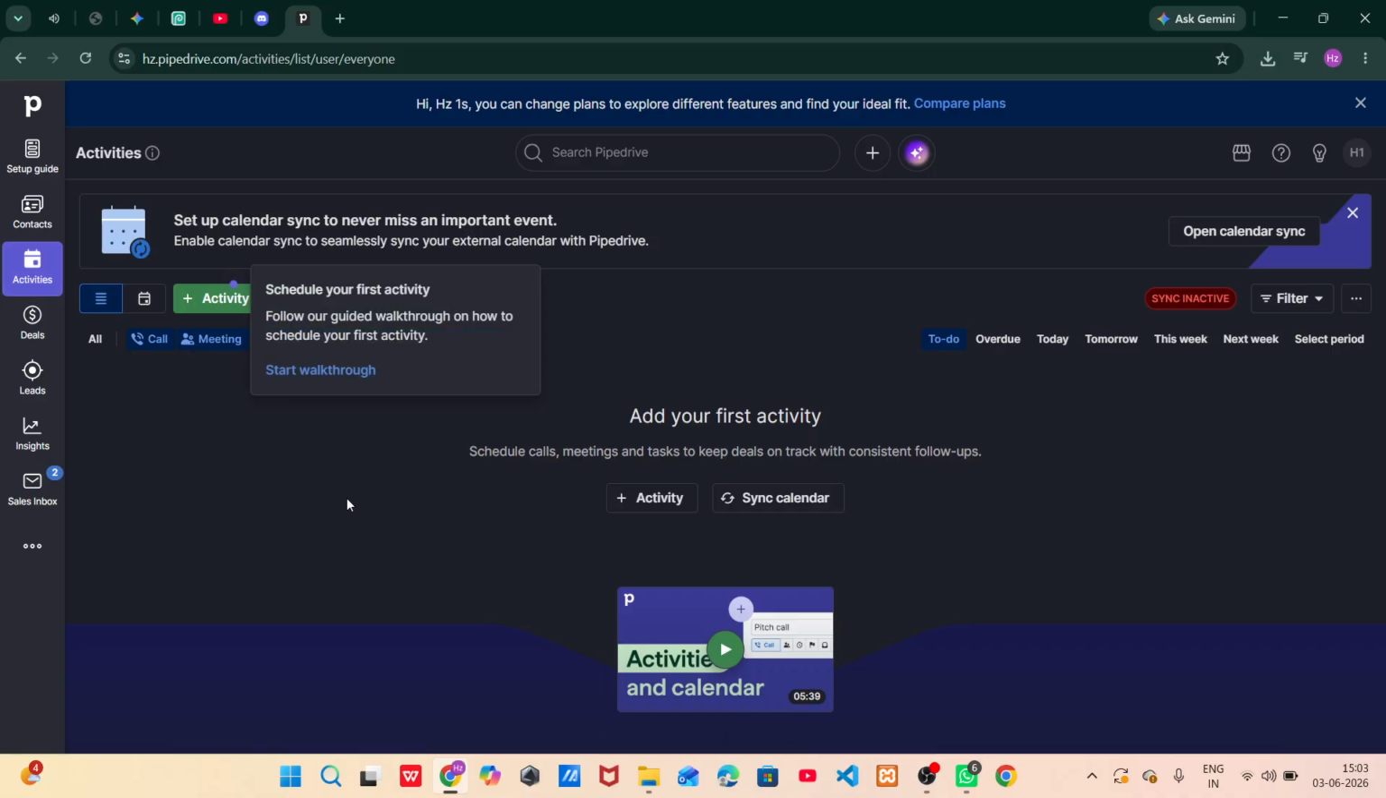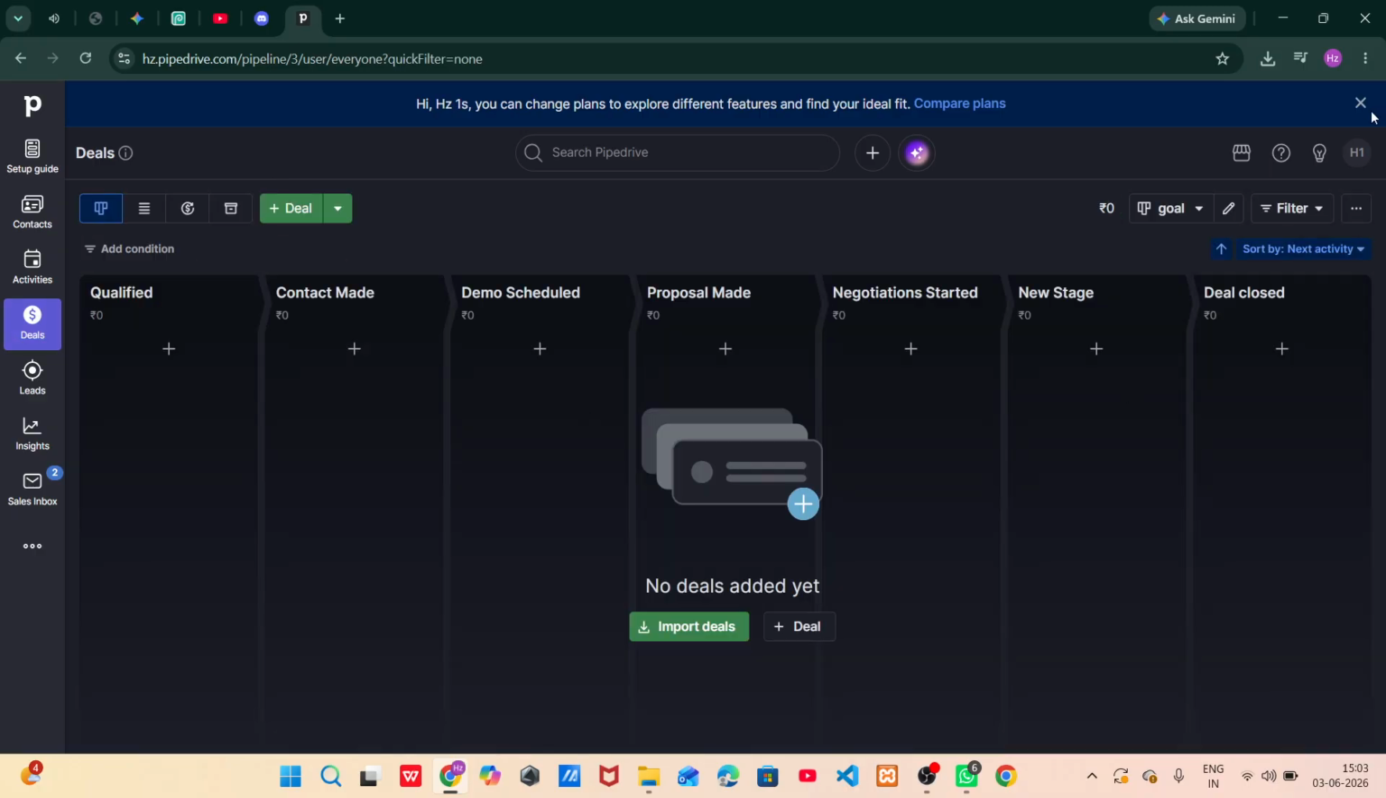To get started, ensure that you're already signed into your Pipedrive account and have the login credentials handy for the calendar you want to connect, whether it's Google Calendar or Microsoft Outlook. This step is crucial, as you'll need these details to link your account seamlessly.